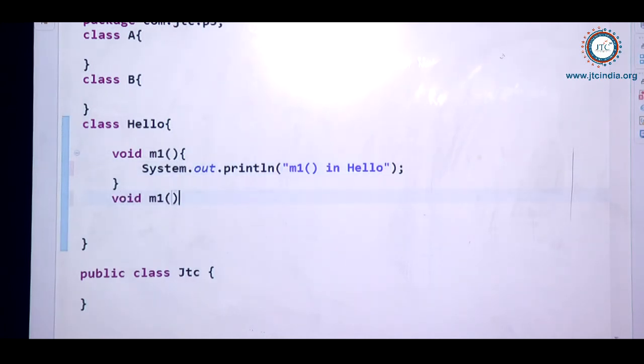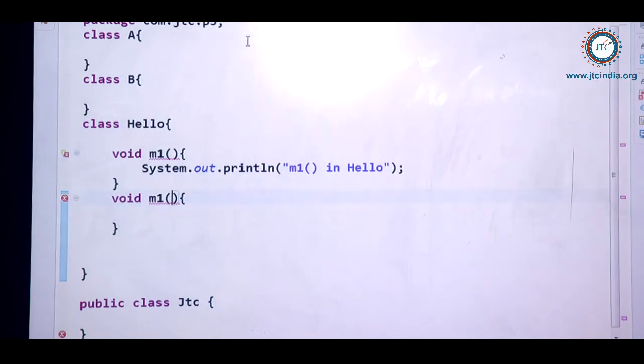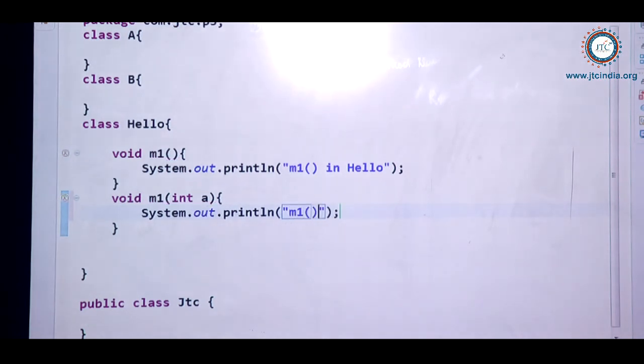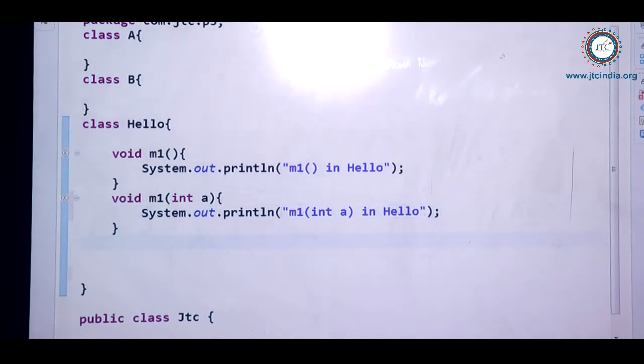Void M1 again when I am passing, so in that I am writing int a. And then here, M1 of int a, in which class now? In the case of Hello I am going to write. I have written Hello in that.